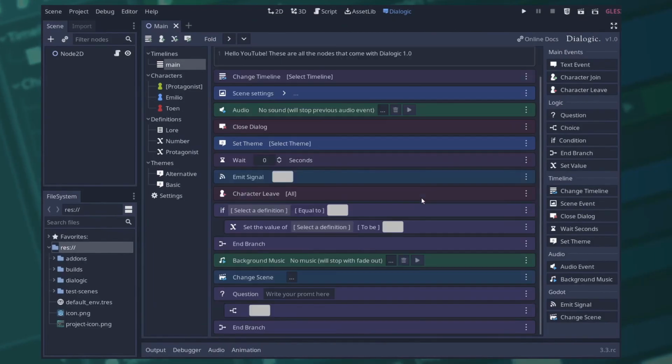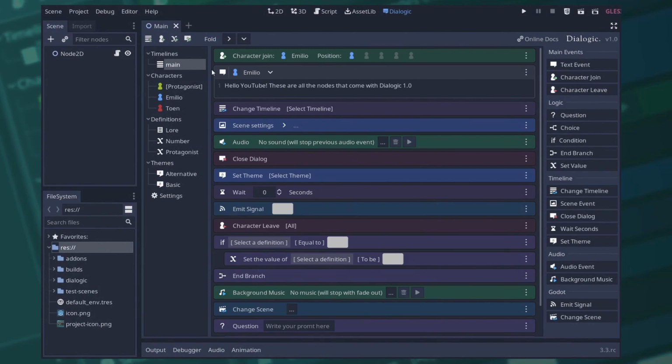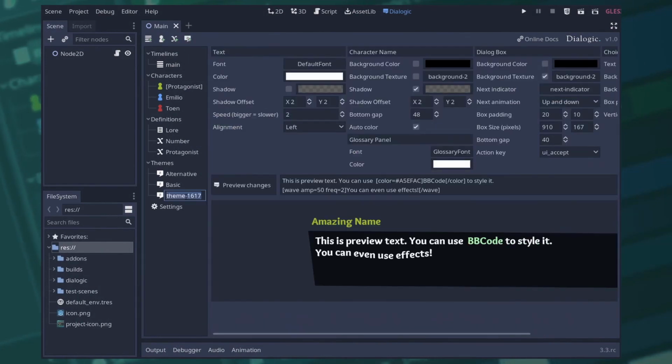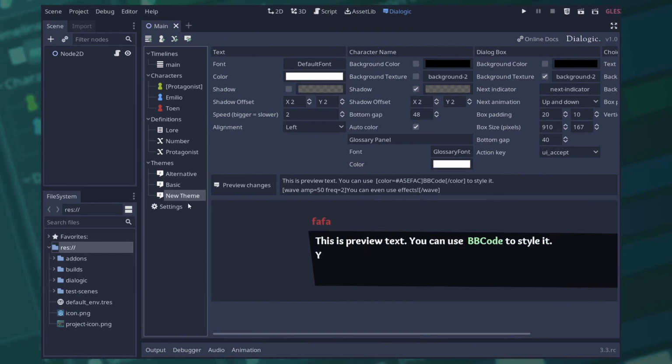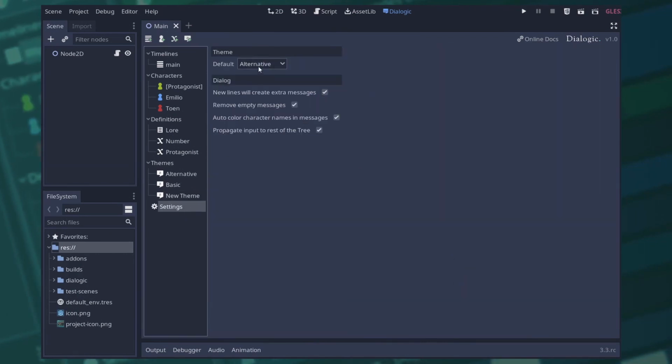Dialogic version 1.0 has been released. Dialogic is a plugin to create dialogues, characters, and scenes to display conversations in your Godot games. It's a very powerful tool, and now is the perfect time to try it out.